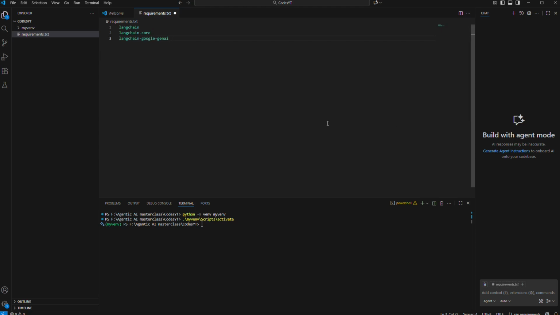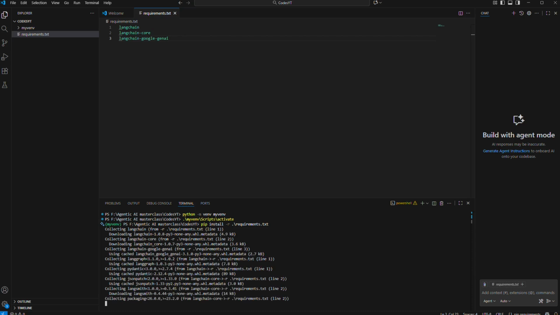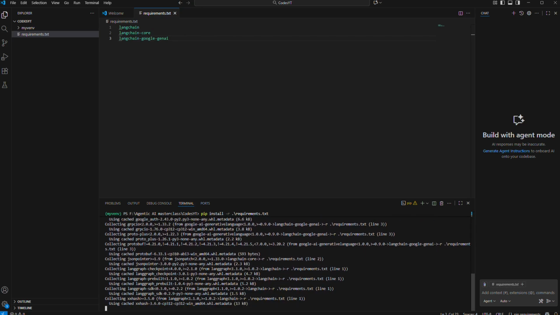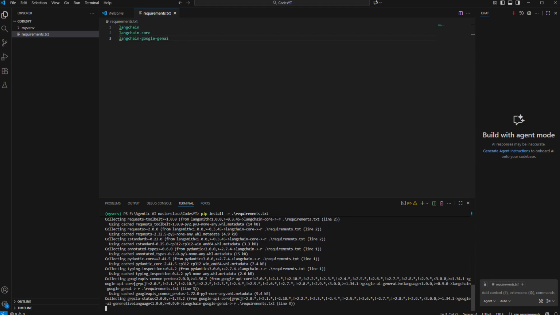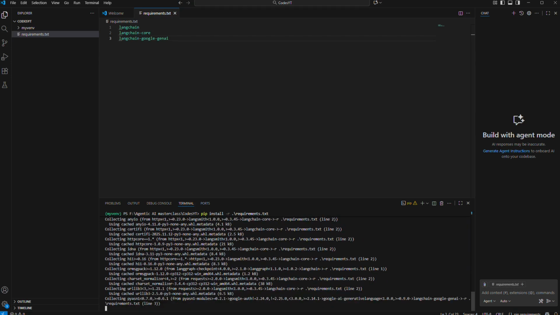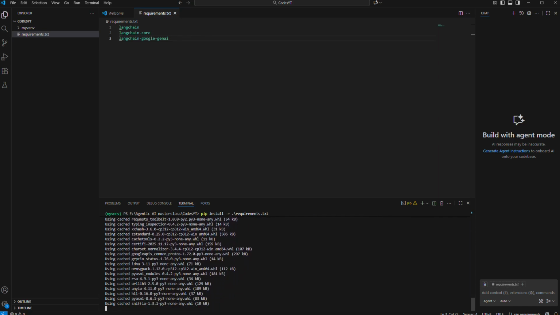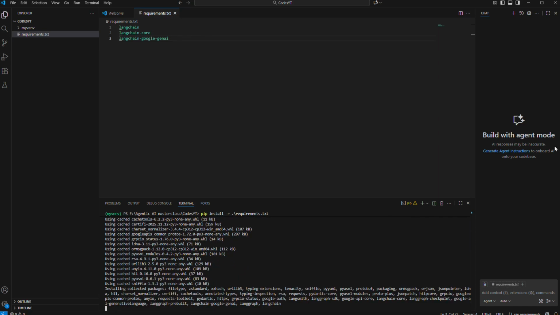Once this file is saved, we can use the command to install all of these dependencies into our activated virtual environment. So this command tells pip to read the list from the file and download and install all the required libraries for our project, including the core LangChain library, the foundational LangChain core package, and the specific connector for Gemini models, LangChain Google GenAI.